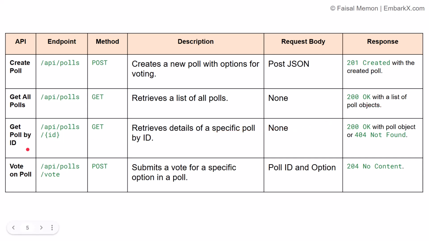Get poll by ID. There can be scenarios wherein you might want to fetch a particular poll by its ID. So this API is a get request which allows that, and it gives you 404 not found if the poll object is not found.